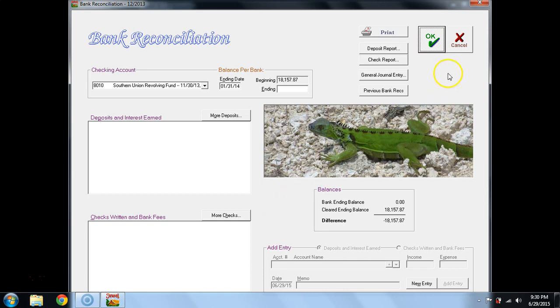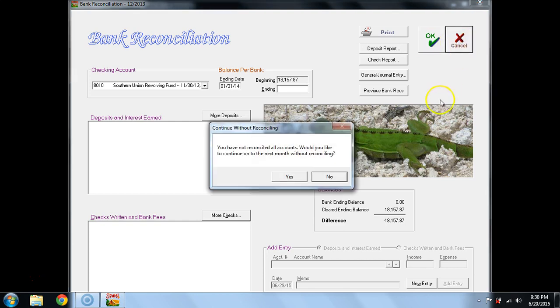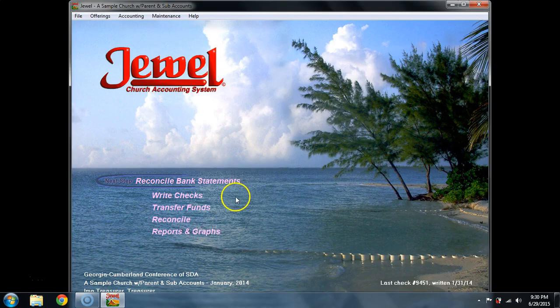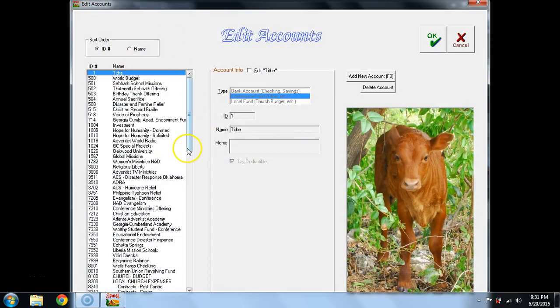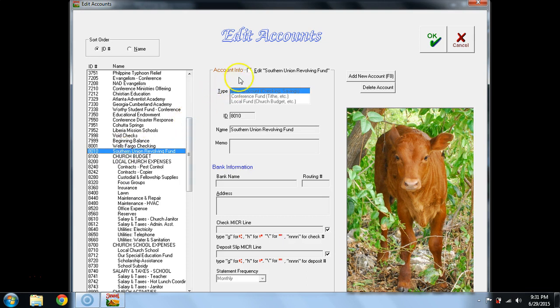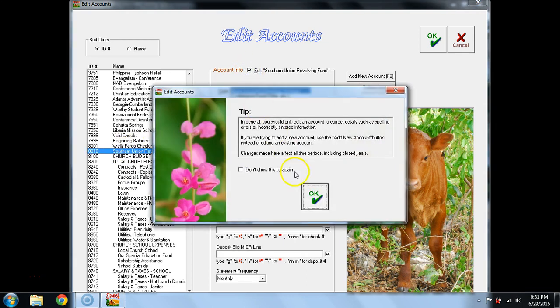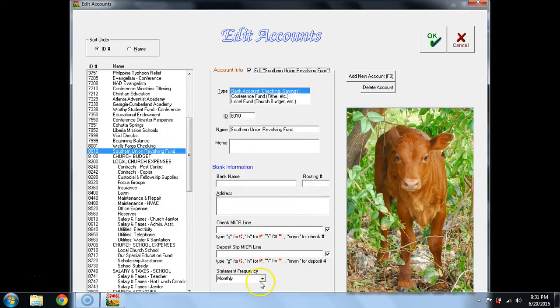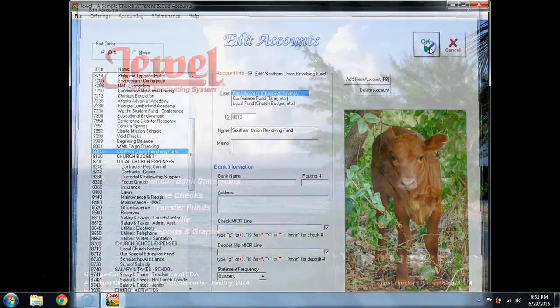statements only come quarterly. In that case, you would say cancel, and I'm going to say no, I don't want to go on to the next month because I want to show you what you can do. Go to Maintenance and Edit Accounts. Find your bank account that only comes quarterly, in this case the Southern Union Revolving Fund. Select Edit Southern Union Revolving Fund, and down at the bottom is Statement Frequency. Put the frequency so it will only remind you when there's actually a statement to do, and then say OK.